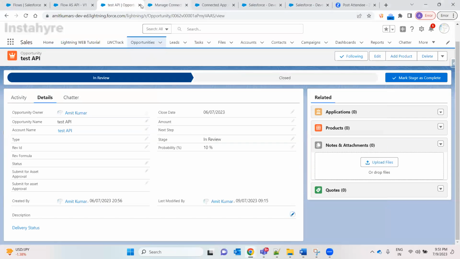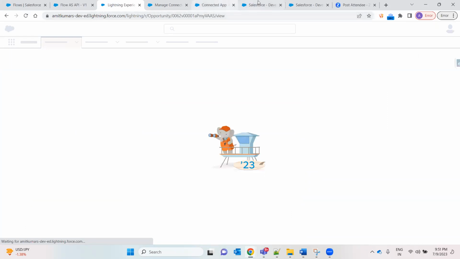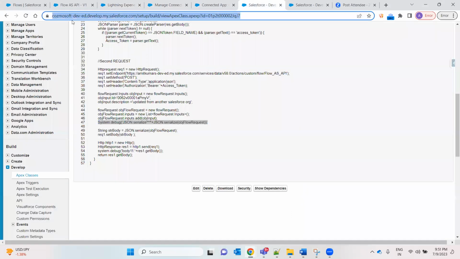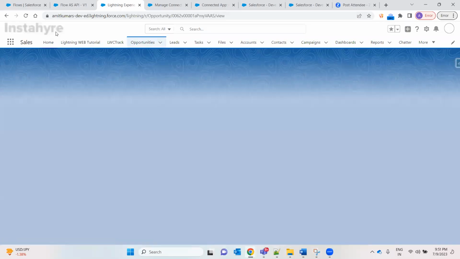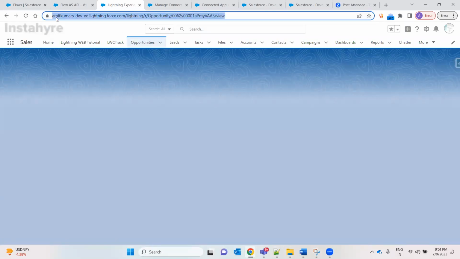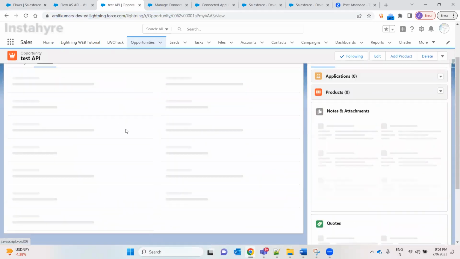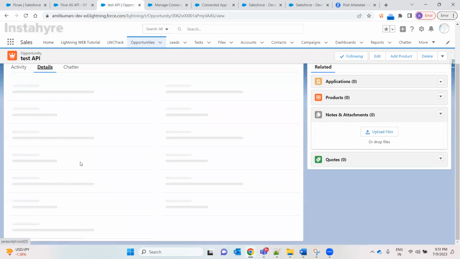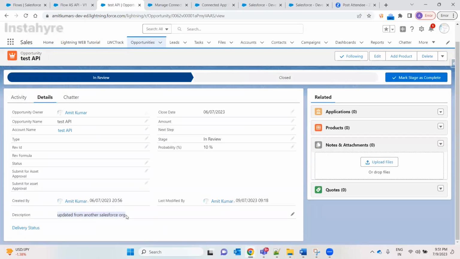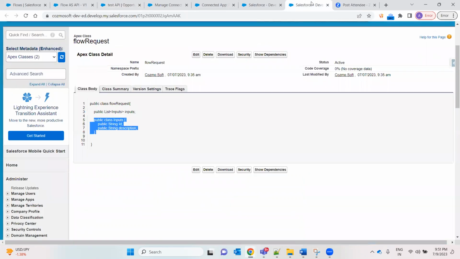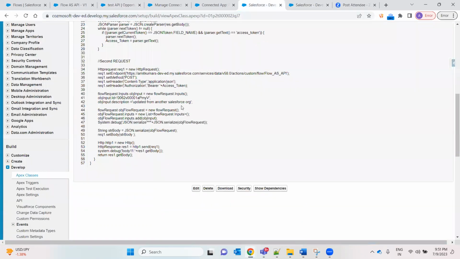Now let's refresh this. I am refreshing in another org now. I have called this flow from this org, Cosmosoft, and now I'm checking in another org. This is Amit Kumar, a totally different org. I have made a connection. And now if you see the description field, it says "Updated from another Salesforce org", which is what I passed in the description.